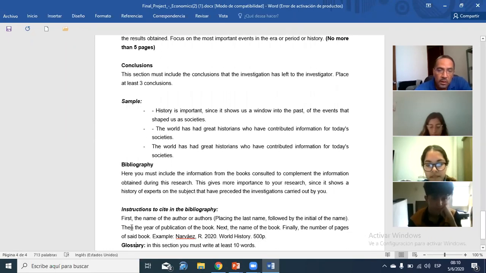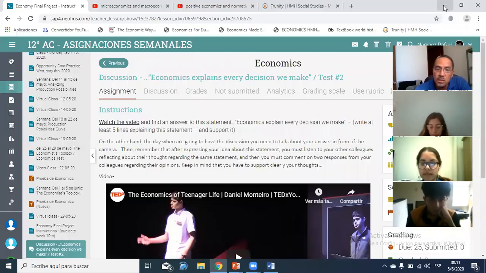Remember, bibliography, and glossary, 10 words, no more than 10. You could suddenly run into 7 or 5 new words whose meaning you didn't know, and then you put them over here, the word plus the meaning. That's the idea of a glossary. So that's the information about this section.